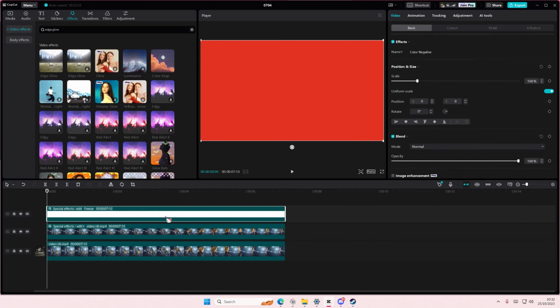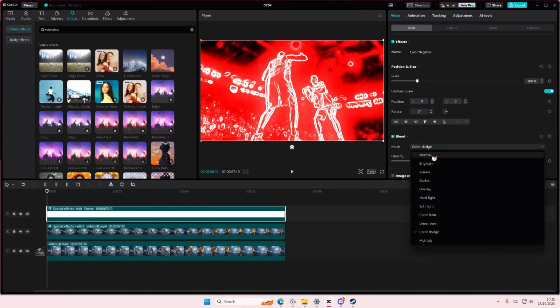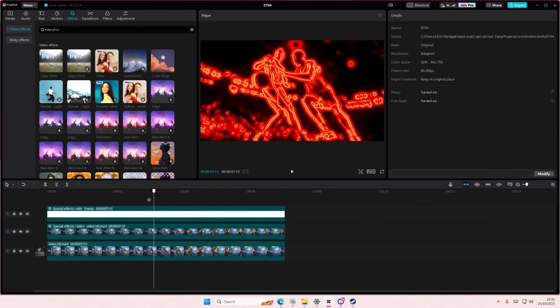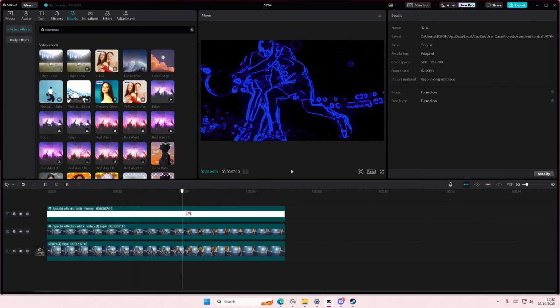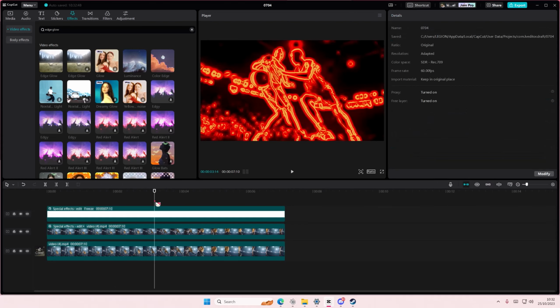Once you're done, select the white overlay, go to blend mode and select the linear burn one, and you can also adjust the opacity to it. I know it looks like a lot.